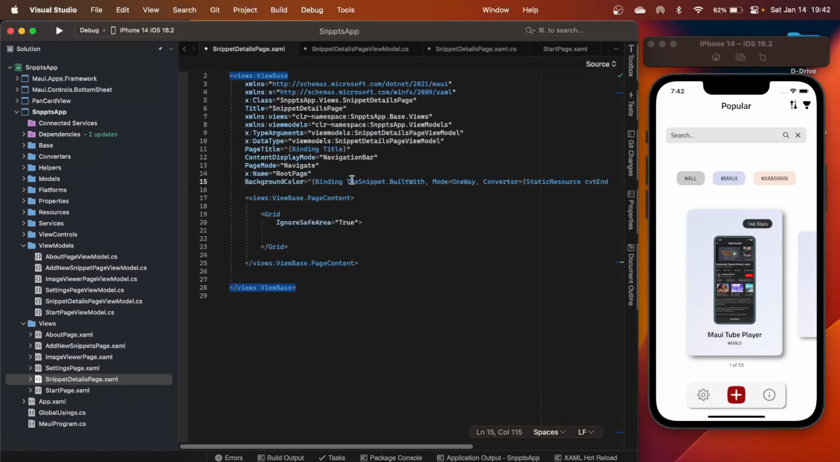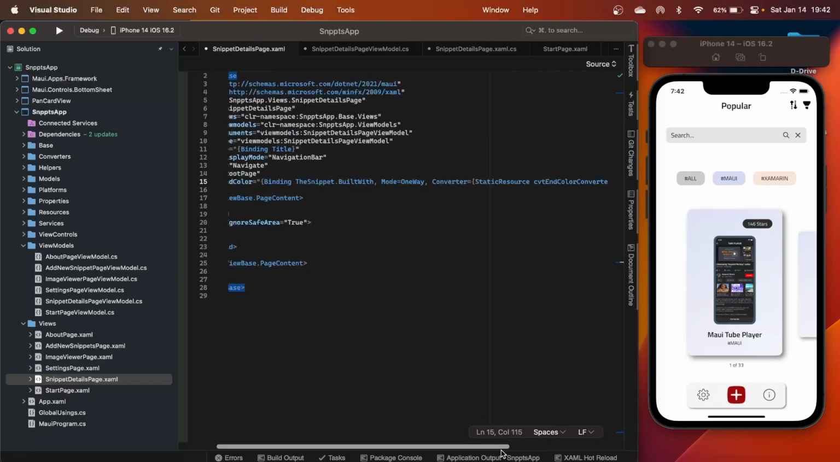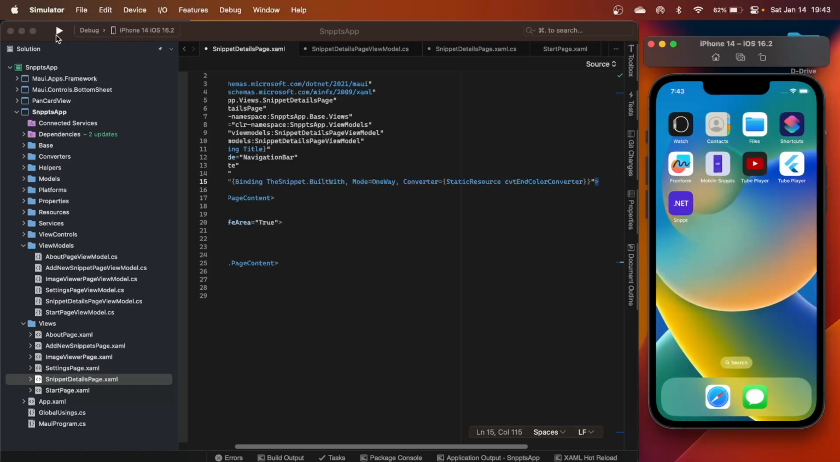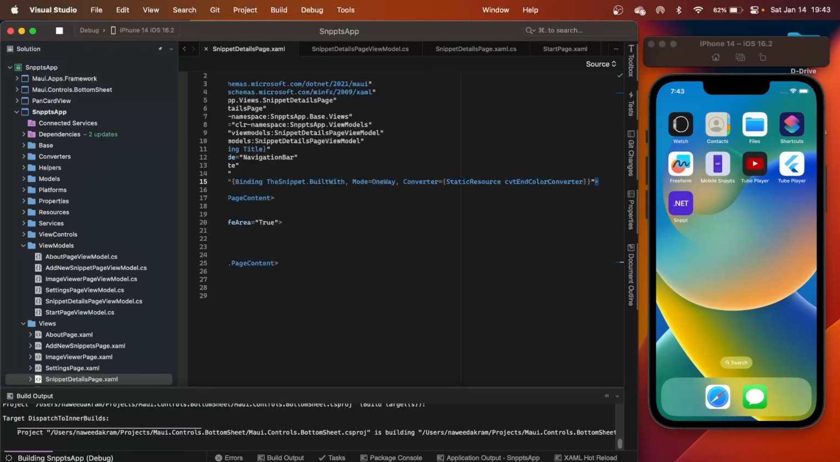So what I'm going to do, based on this built with property of the snippet that we have, I am going to use the converter that we created earlier. I'm going to use the end color converter, and this is the one which we will use to give the background color as light color. So with this one, let us go and run our application and see this in action.